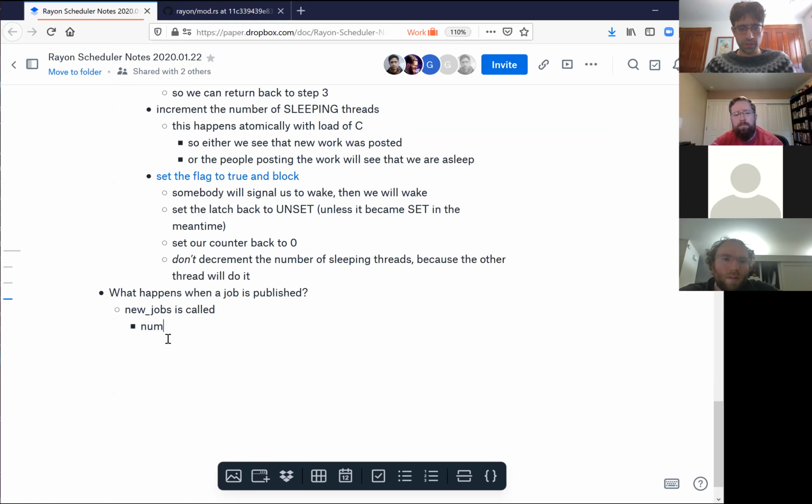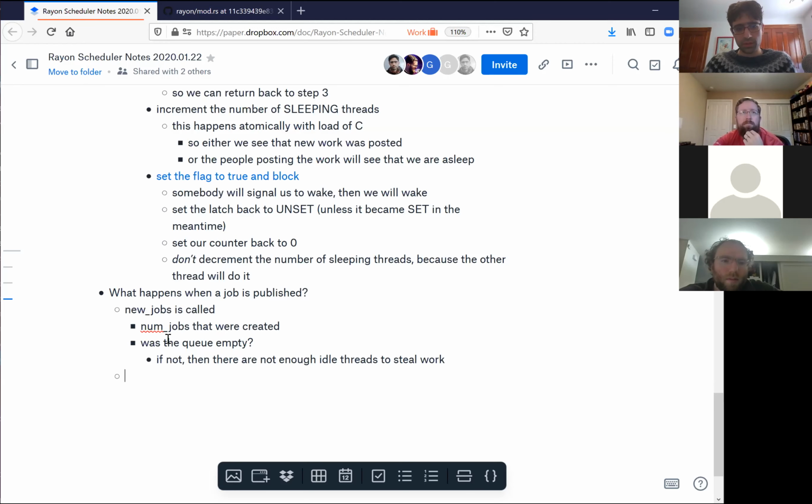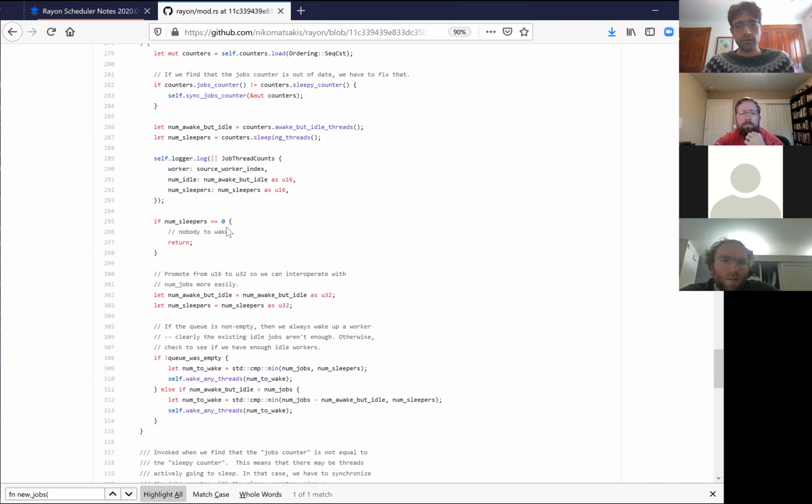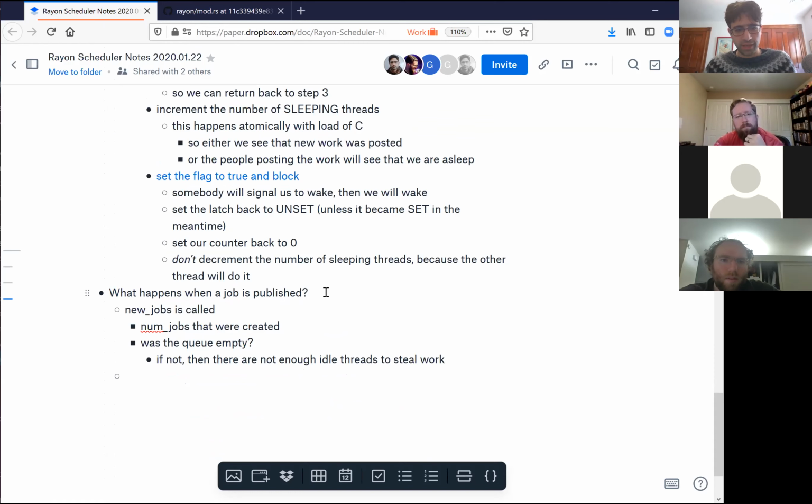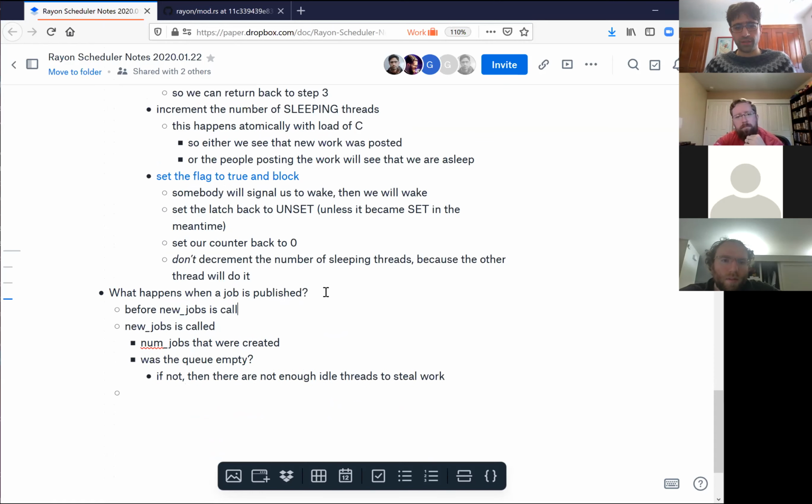So you know the number of jobs that were created, and was the queue empty? If not, then there are not enough idle threads to steal work. So when this gets called, what do we do? Actually, before this is called, something happens. Before new jobs is called, the jobs are pushed to the queue. It's important that they're already in the queue. Otherwise bad things can happen. You might miss them.